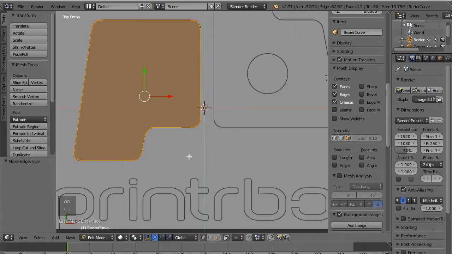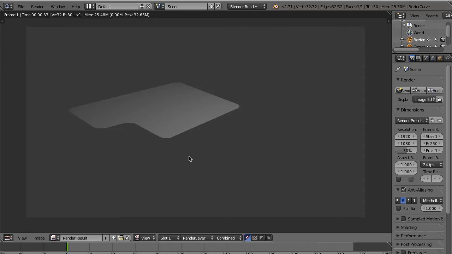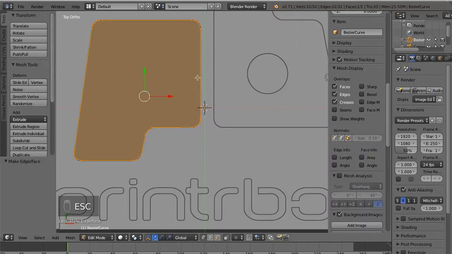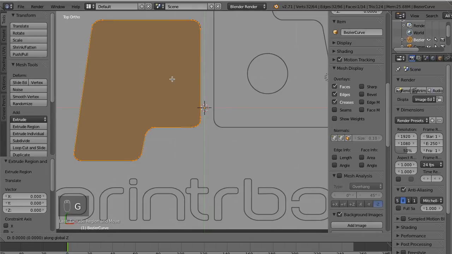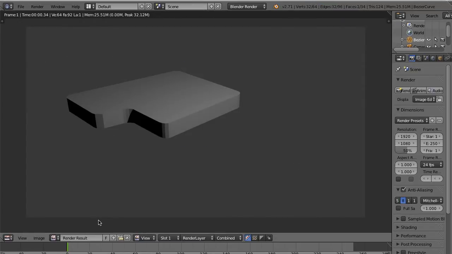But now it's a flat object. Do a quick render here. It doesn't have any depth. So we're going to hit E to extrude, E, then hit Enter. Now we're going to move it up along the Z-axis by hitting G, Z. You'll notice down here in the right corner, we've had some things change. We're going to hit 0.5. And now if we render it, it has depth.